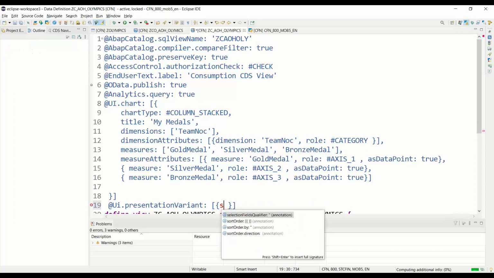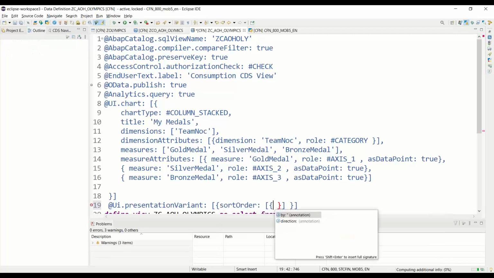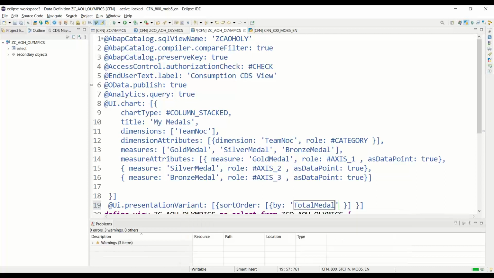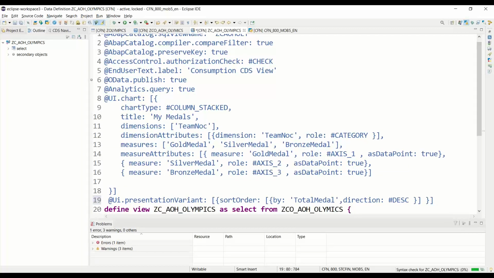So let me do sort order by total medals in descending order. Exactly. So we can put here "by", and direction is descending order. And I'm only interested to see the top 5. Yes, that's what I am interested in.